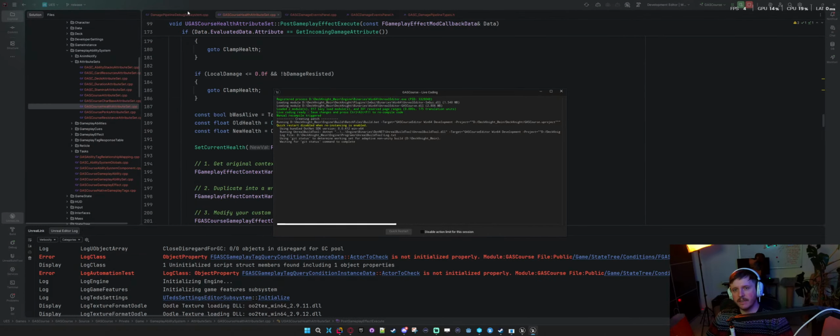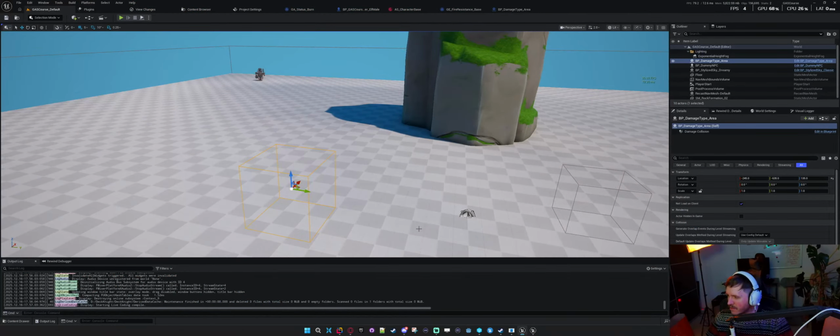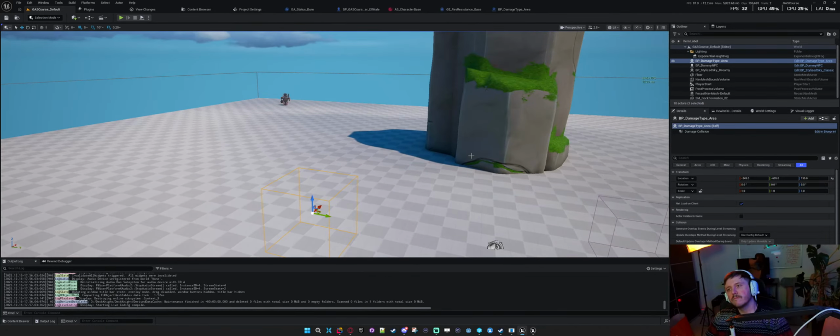So we'll need to add something to our damage number to say that it was kind of that it was resisted. So yeah, one thing at a time.